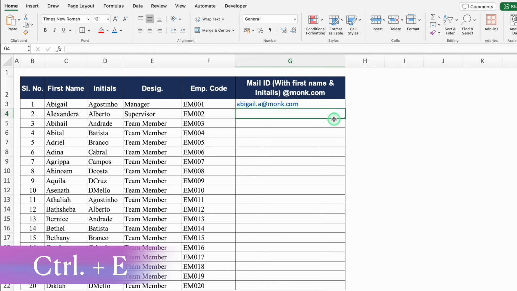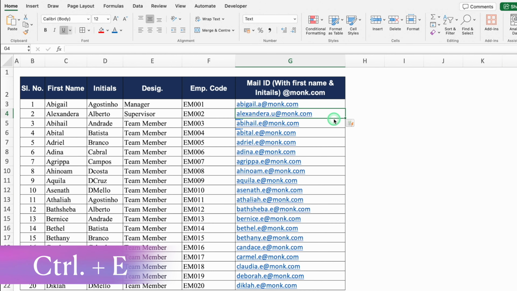Now I'll press Ctrl E. Ctrl E is the shortcut of flash fill.